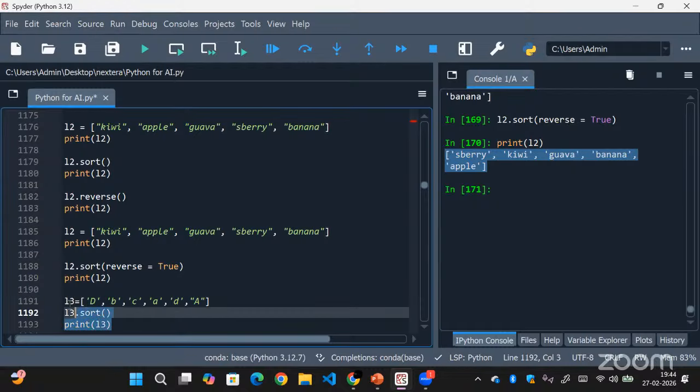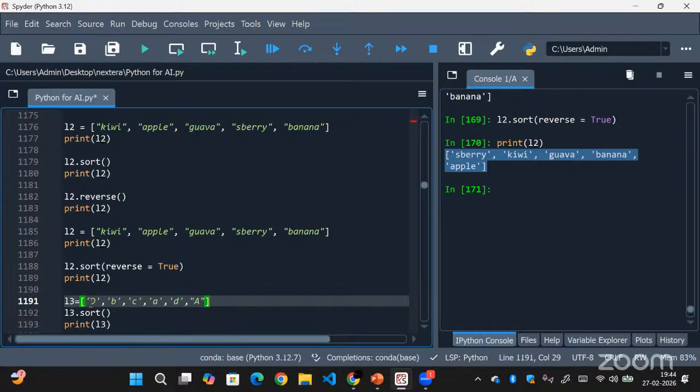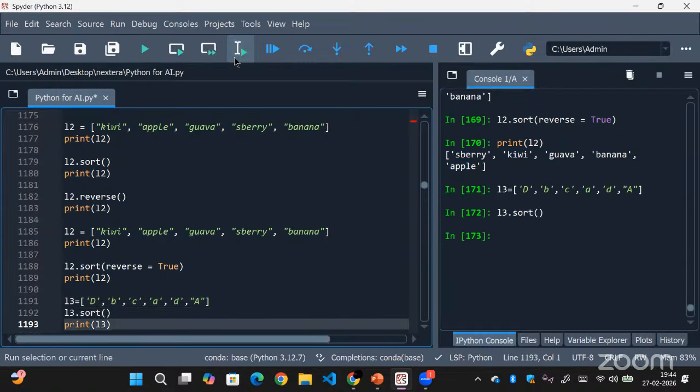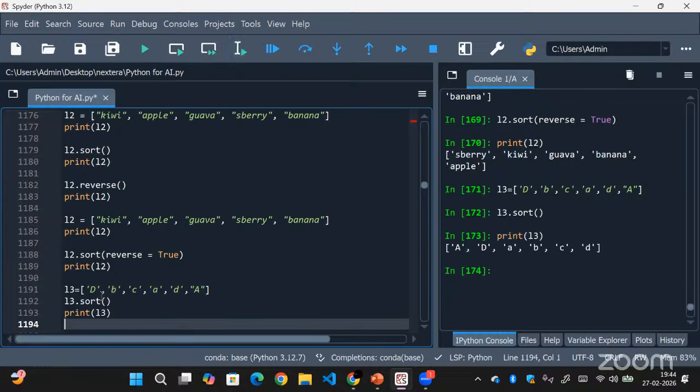And then here we have L3. In this L3, I have capital letters and small letters also. What happens here is when I try to sort the elements, it will sort first the capital letters and then the small letters. If you see in ASCII values also, the capital A is 65 and capital D is 68 and small letter a is 97. In that way it will print it.